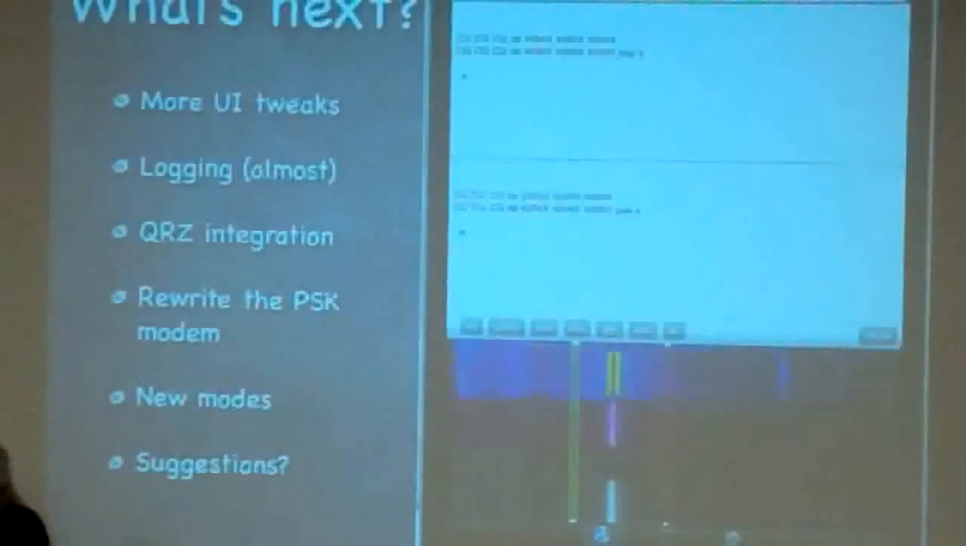Some people are really interested in JT65A, whisper type stuff. Maybe that history. I can't hear you. MT63.